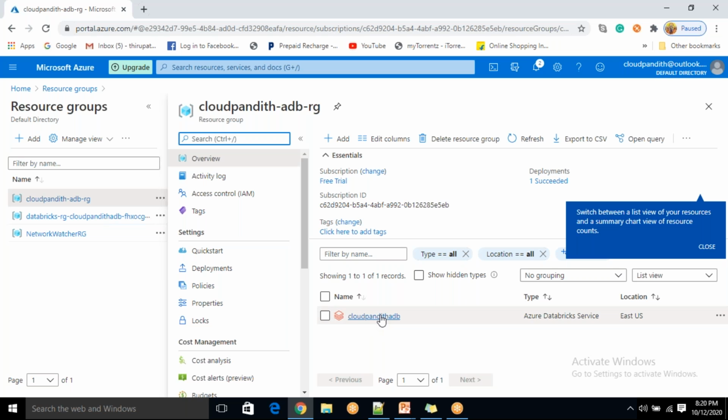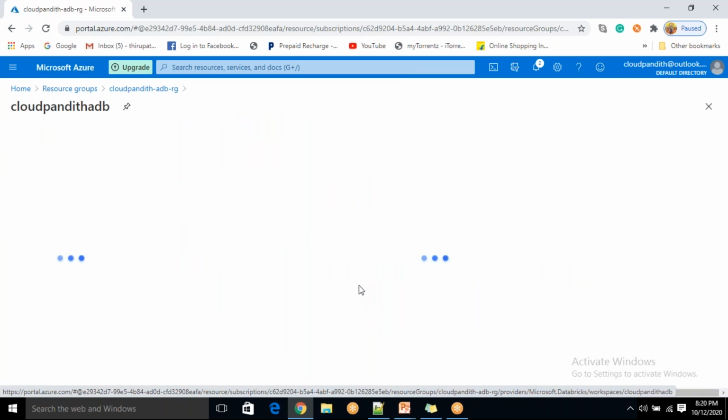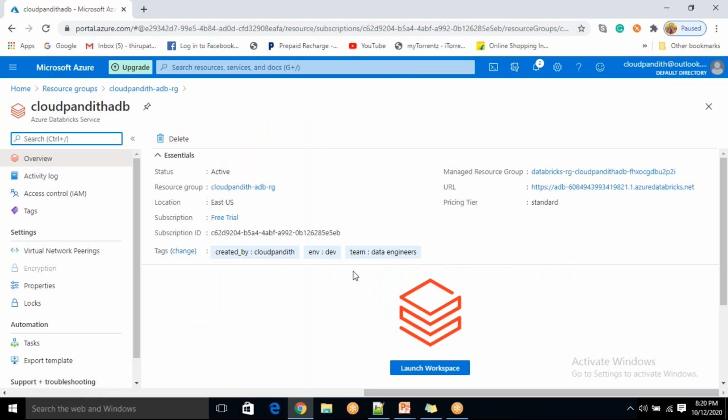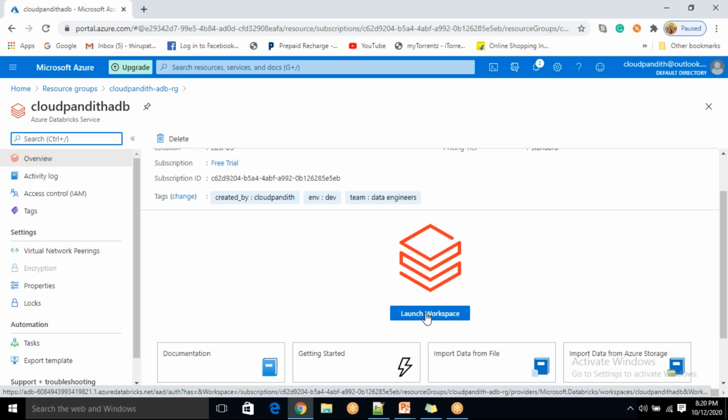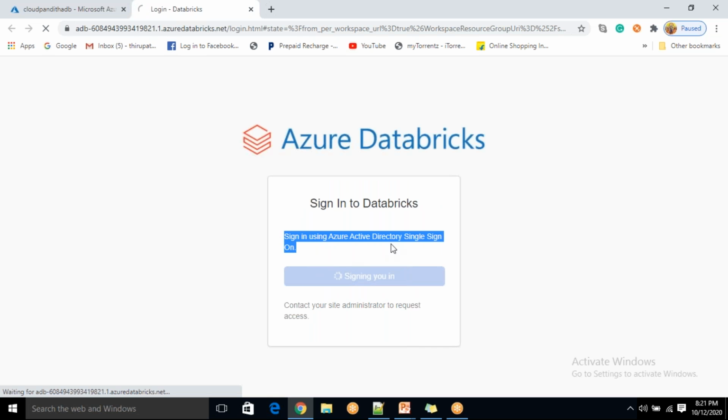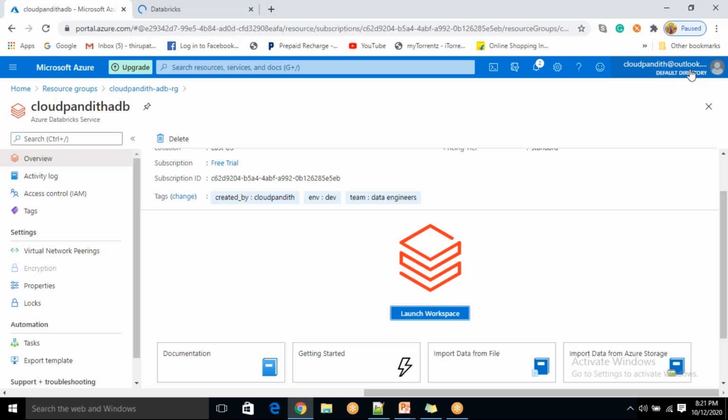Now click on this first group. You will find a Databricks workspace. Click on this and come down. You can see launch workspace. We need to click on launch workspace, then it will try to log in. You need to understand it logs in to Databricks using Azure Active Directory. See, sign in using Azure Active Directory, single sign on. Automatically it will sign in because we already logged in using this mail ID, so with the same mail ID it will log in to your Databricks.